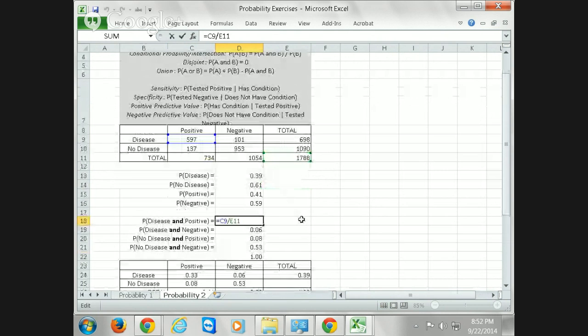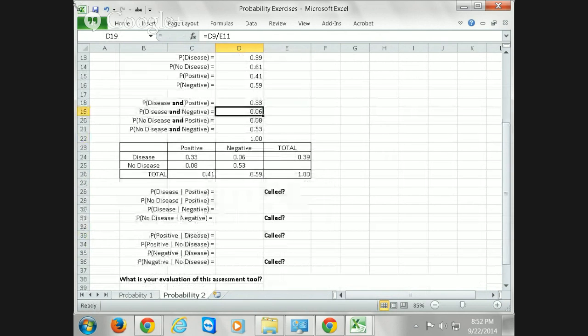Everyone has these numbers though, right? Because these are correct. 0.33 is the first one everyone got? Okay, so we're good. And then everyone has this table looking like this: 0.33, 0.06, 0.08, 0.53. Okay, cool.